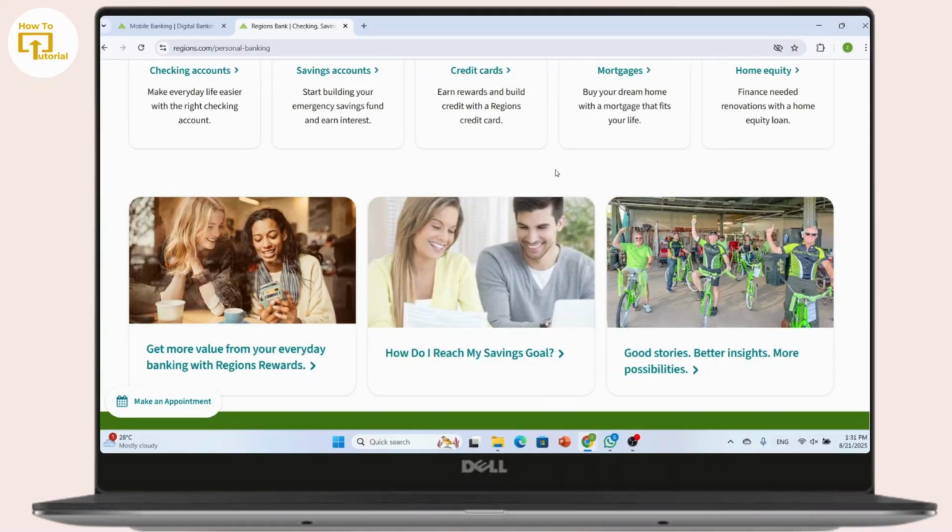And that's it. That's how you can stay in control with Regions text alerts.